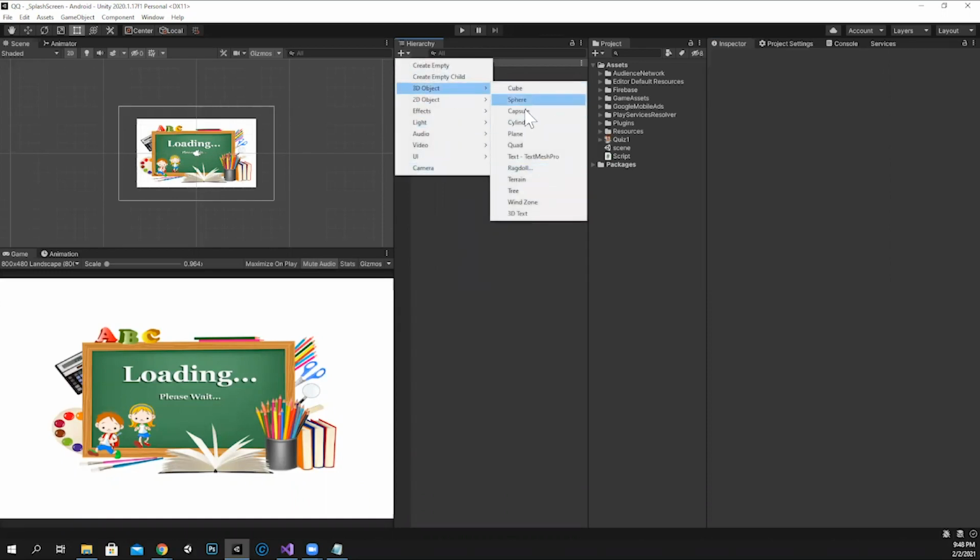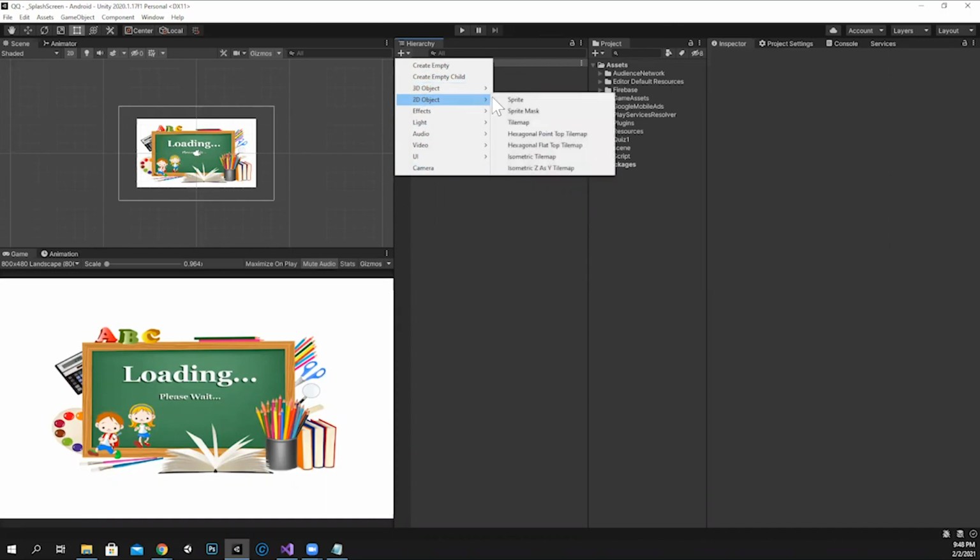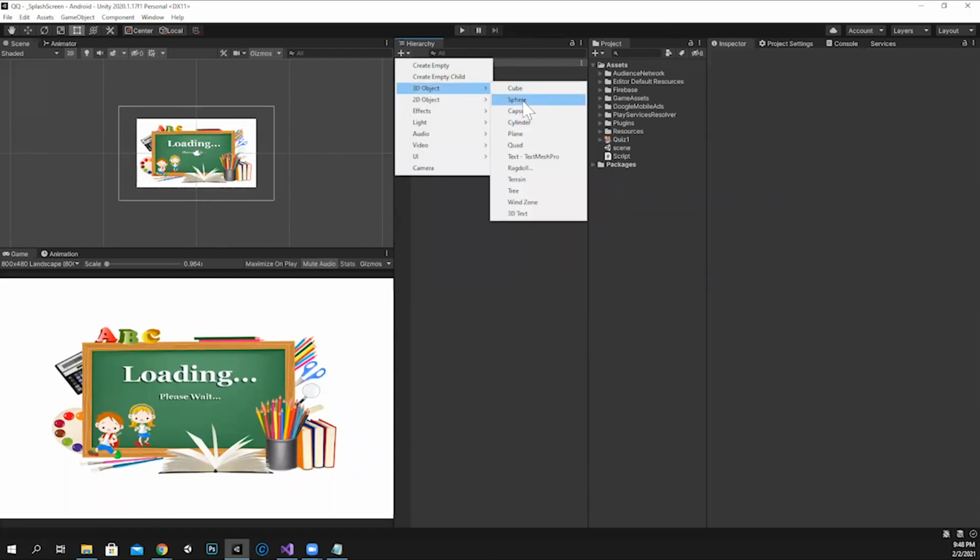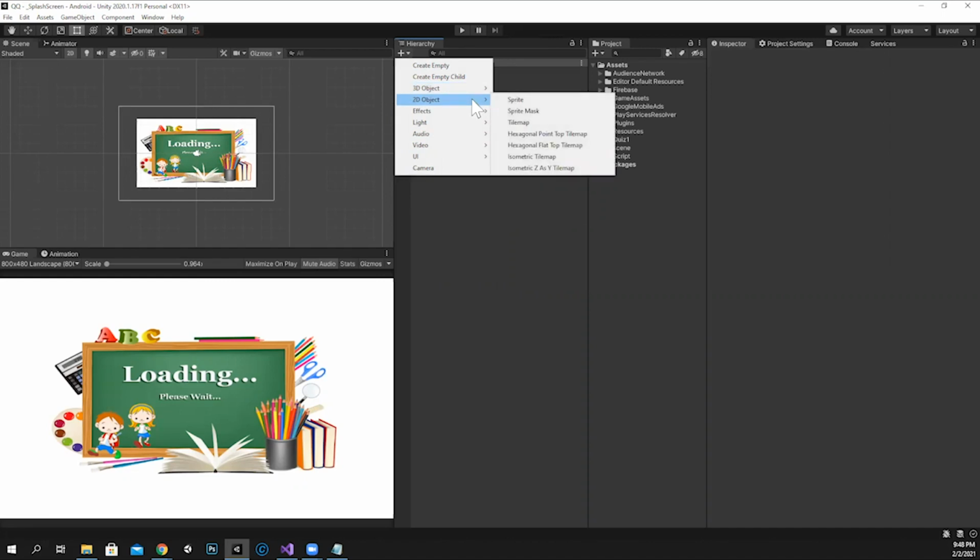These are the 3D objects: cube, sphere, capsule, cylinder, plane, quad, text, ragdoll, terrain, tree, wind zone, 3D text. These are the 3D objects which Unity has provided by default, and these are the 2D objects.